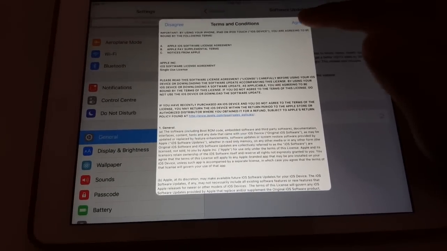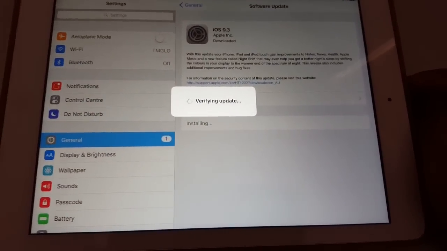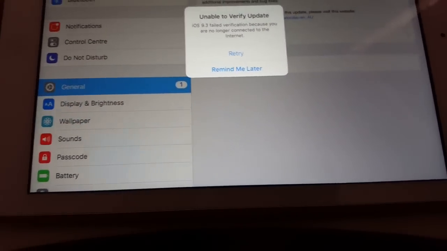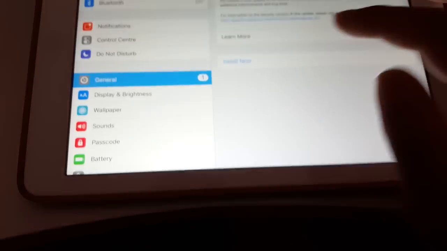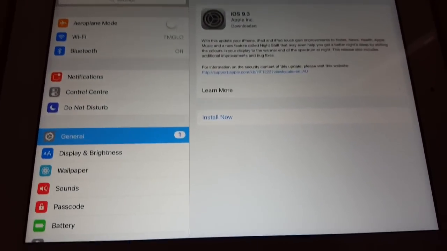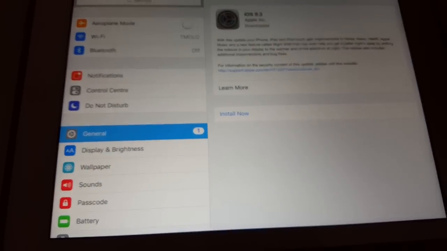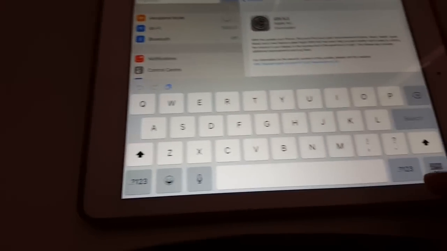You want to update your iPad to the latest version, but as it's verifying the update, it says "unable to verify update." And you know you've got internet working, but it says you're no longer connected to the internet. So you've tried going to the browser and having a look at whether or not you've got a connection, and you have. So what you need to do is this.